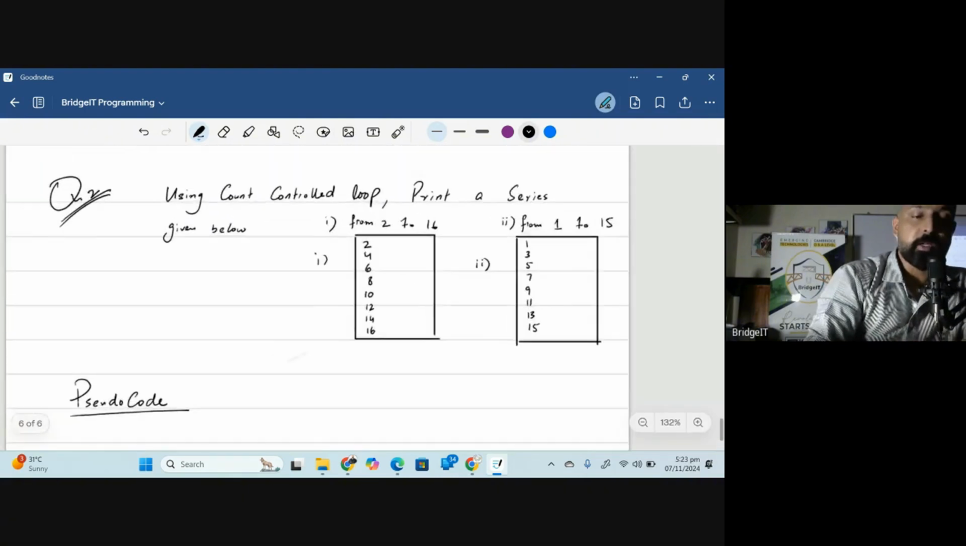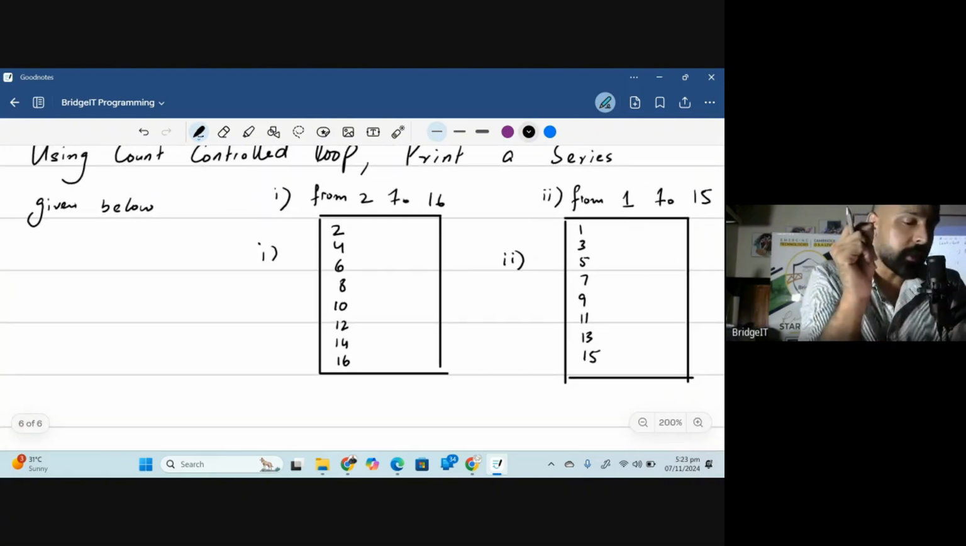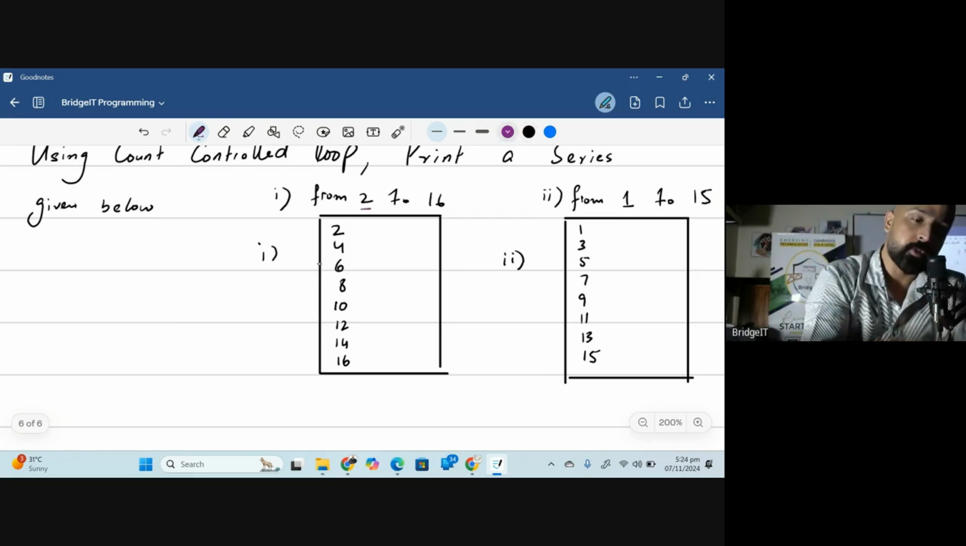So we need to print this series: 2, 4, 6, 8, 10, 12, 14, 16. The starting position is 2, the ending position is 16. For the other series, the starting position is 1, and the ending position is 15. Okay, so let's make a logic.